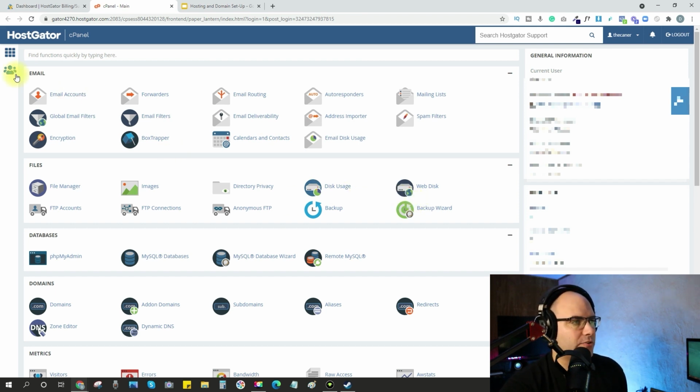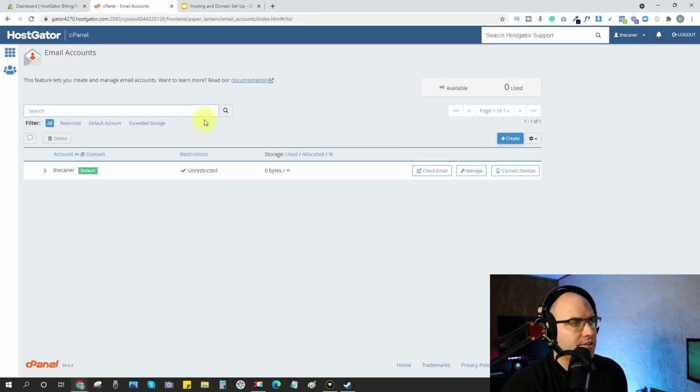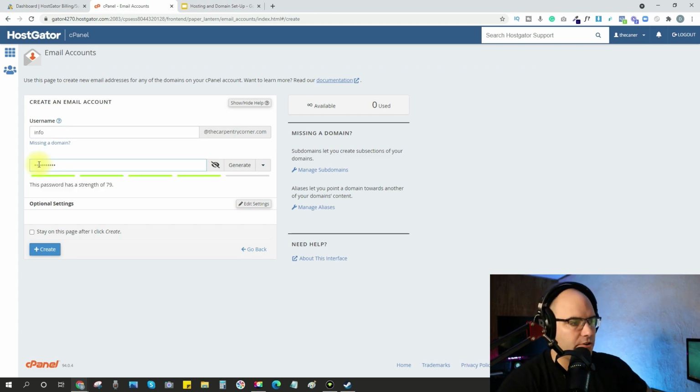But to add an email address, up here in the email tab, you're going to click Email Accounts. And that's going to bring you to this screen where you can actually see all of the email accounts that you have. Over here on the right side where it says Create, we're going to click here to create. And then we're going to go at thecarpentrycorner.com, which is going to be my new website. We're going to create a password for it. Make sure you create a strong one.